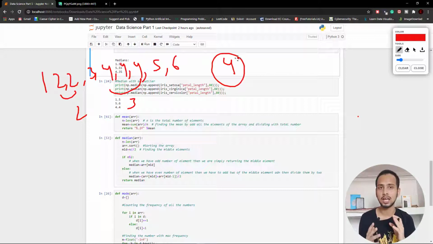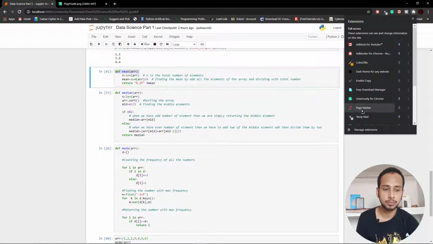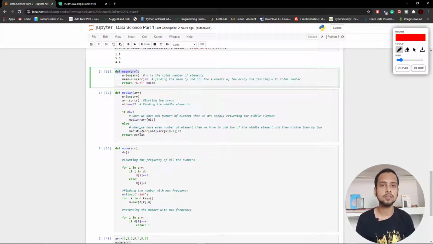And now it is time to implement what we have learned inside our code. We are going to have a look at the mean code, median code and the mode code as well. So let's just start. Let me show you. Here I wrote a simple function for the mean. If you remember, in mean we are basically trying to first find the n.